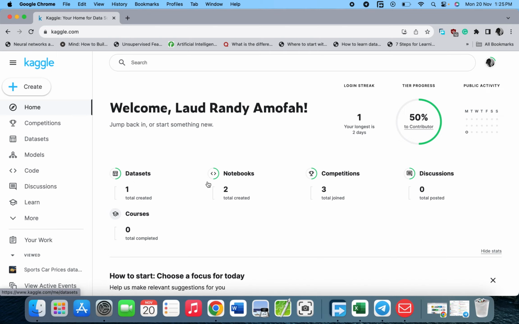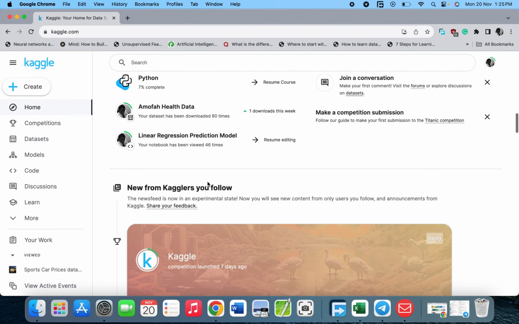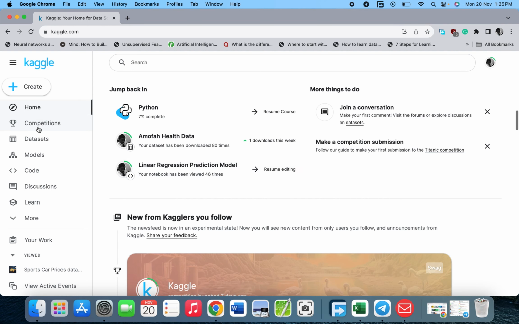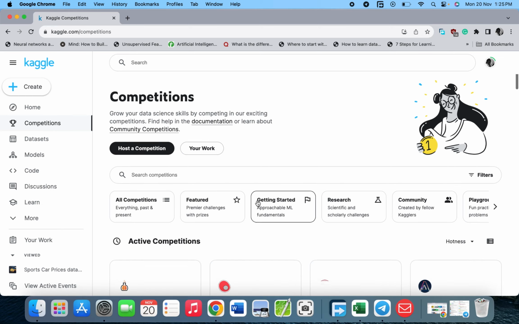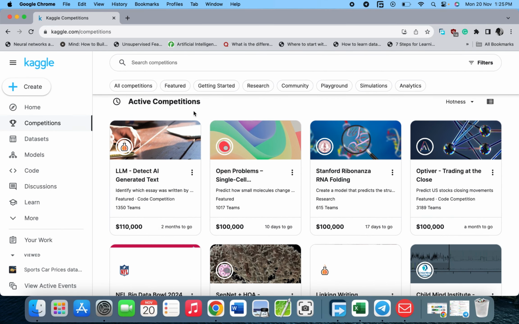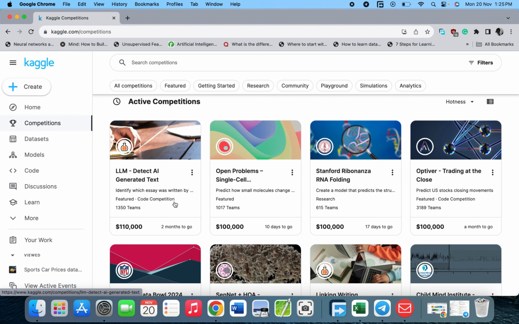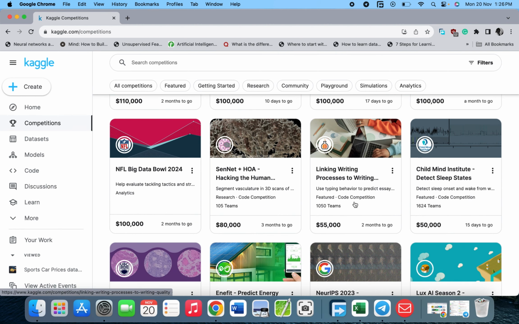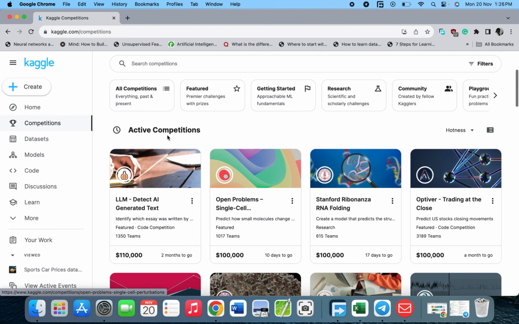Now we have the home. When you click on the home, we see some news feeds and some news about Kaggle. We have the competitions, where you can take active competitions which come with a prize. We have the LLM detect AI generated text competition, which goes for $110,000 when you win. So it's a huge sum of money which you can partake in. You have the chance of winning.